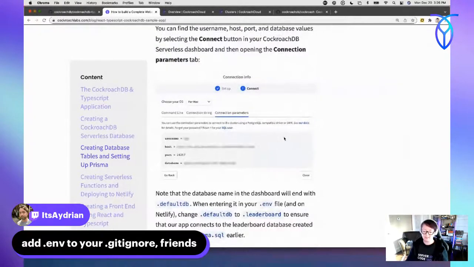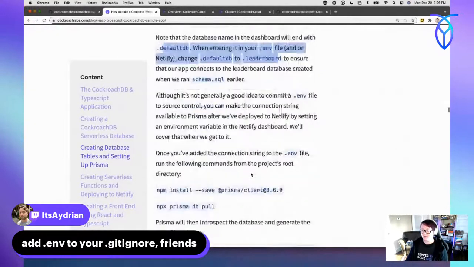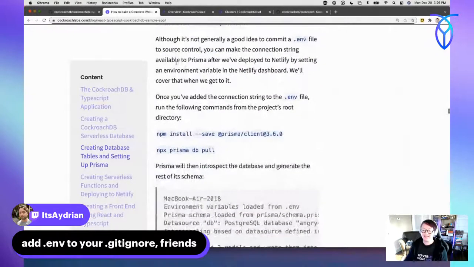And then it goes into details about what I just said. Make sure you replace defaultdb with leaderboard. And then it actually goes in, please don't do this. And then here's where we're going to actually wake it up.